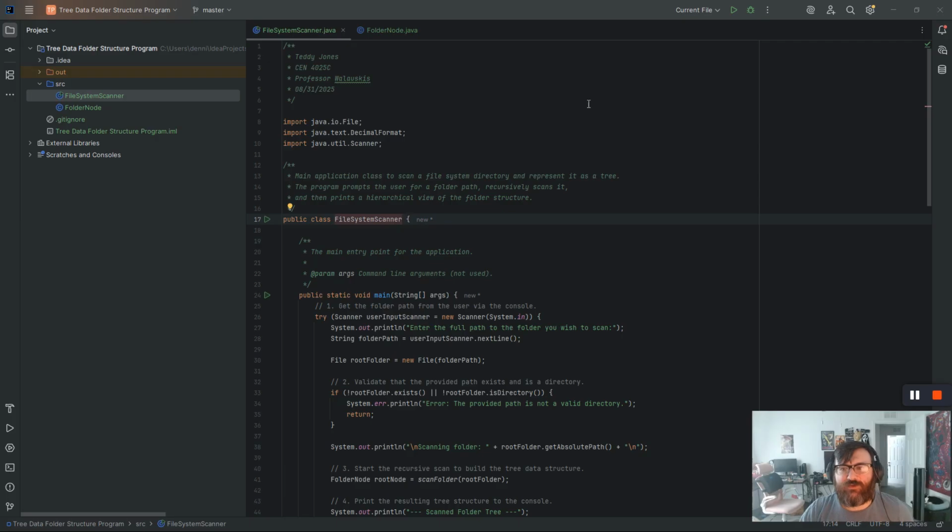Software Development 2 class. This is our first assignment, and we are tasked with creating a Java system that scans a folder's hierarchy and then displays that back to you in command prompt format. So before we begin, we're just going to go over the two main portions of this program, talk about a little bit about what they do exactly.